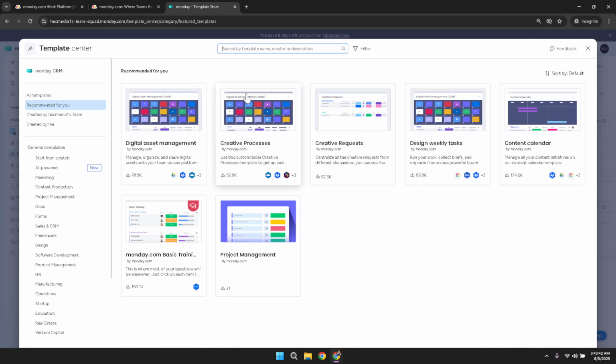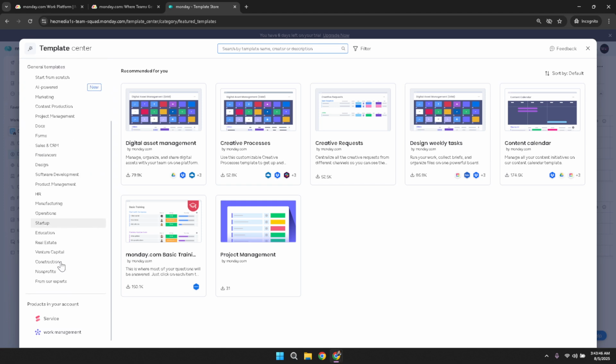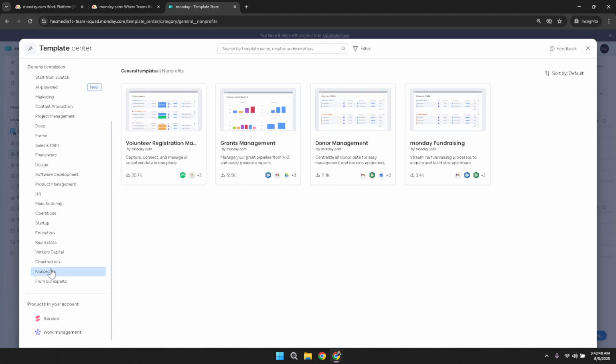Inside the Template Center, look for the Nonprofits tab. Monday.com offers specific templates designed for the unique needs of nonprofit organizations. Clicking on this tab will reveal tailor-made options specifically created to suit your organizational goals.